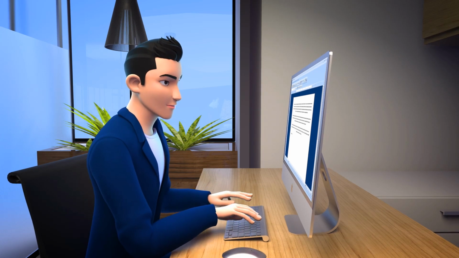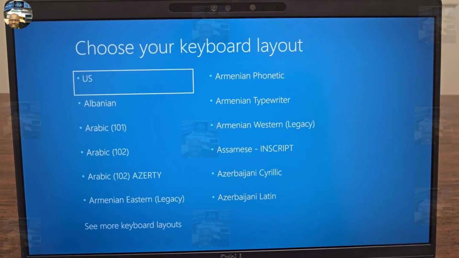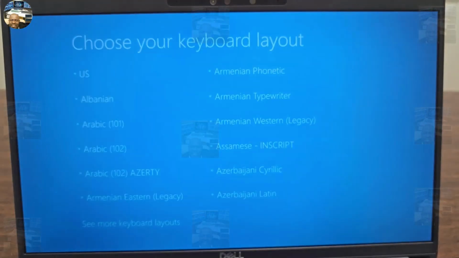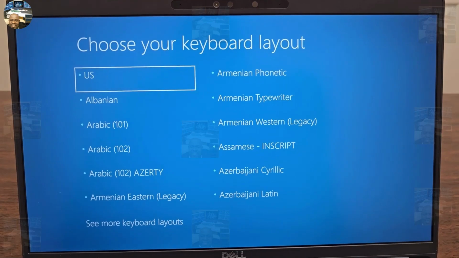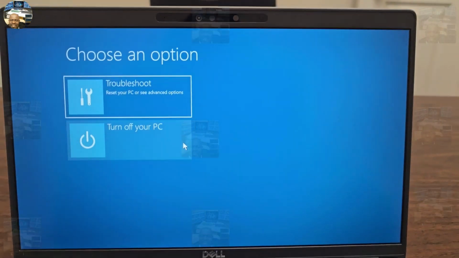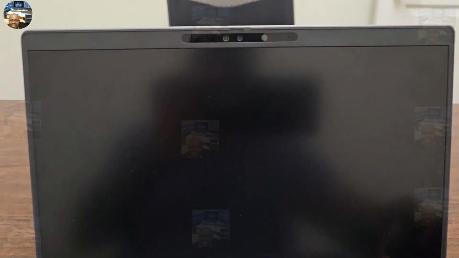So this computer that I'm working on gave me exactly this problem. Get it started, let's get it moving. Like I said, this is the message. This is what it keeps doing, bringing the screen back and forth like that. Okay, so what we do, we're gonna select US and we're just gonna turn off the computer. Okay, let's select turn off. I'll turn it back on.